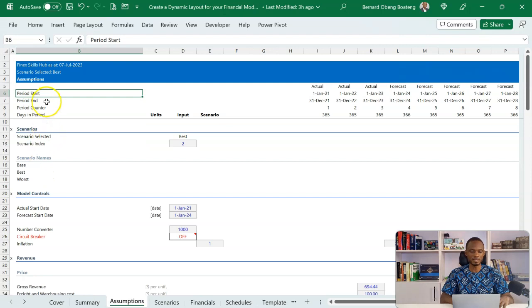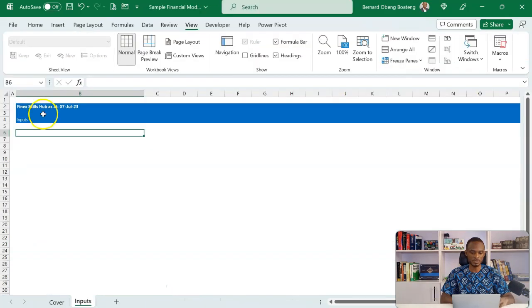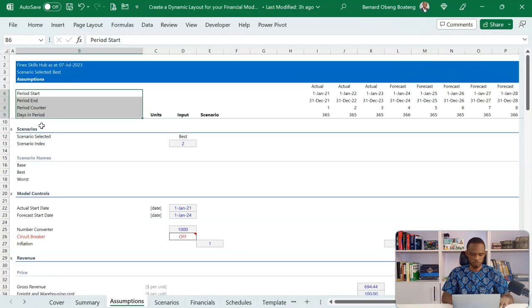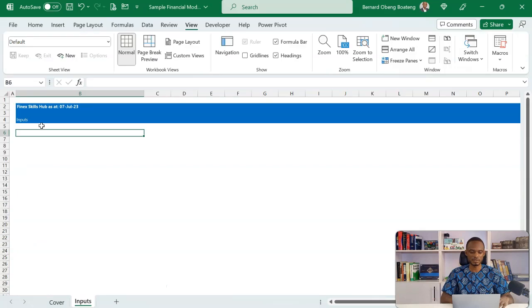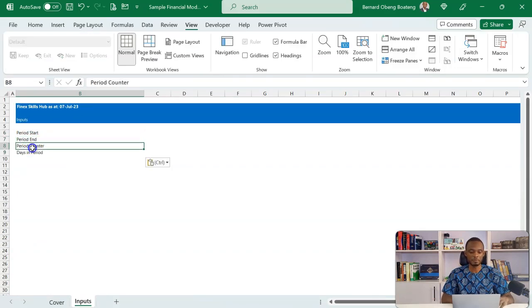Our timeline has these labels: the period start, the period end, the period counter, and the basing period. Sometimes when you are modeling, it helps to have all these inputs on standby. You will use them in several portions of your model, right? So I'm going to lay this out. So I'm going to just copy this, and then paste this here. So this is my period start, my period end, my period counter, and days in period.